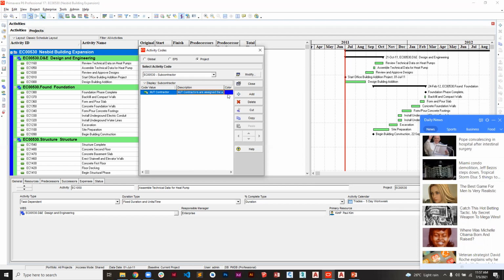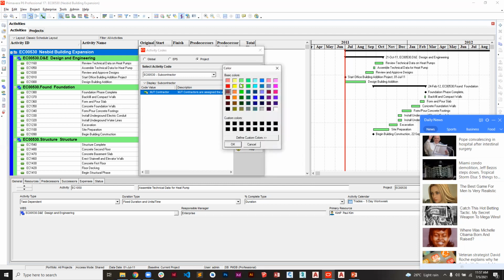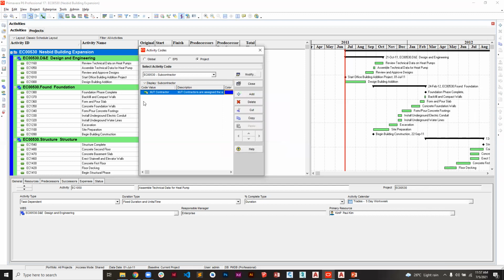Like that. In case you want to change the color, just click on color, double click and select the color that you want to use. But we're not going to go so much into that. I'm going to leave it to have the same color. So I can add another contractor.